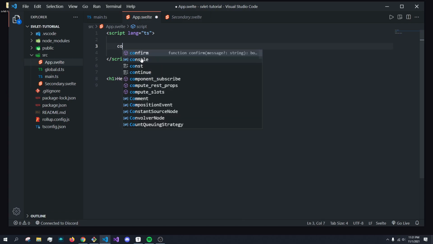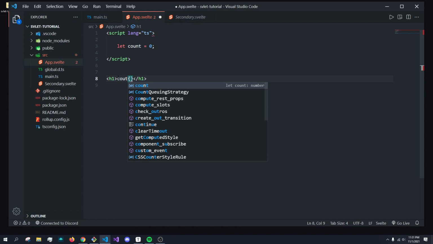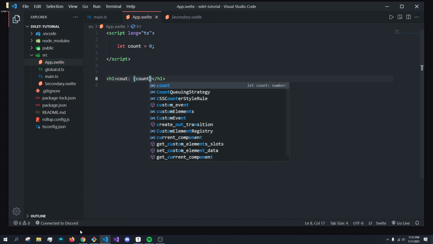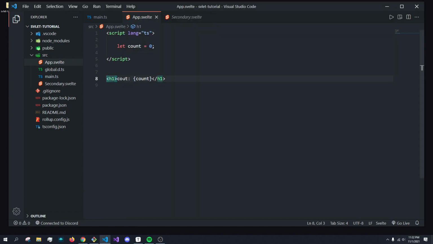So to do that, I'm going to create a value. I'm going to say let counts is equal to 0. And then I'm going to create this h1 and just display the counts. So I'm going to do curly braces and in here pass in counts. And as you'd expect, we get count is 0.